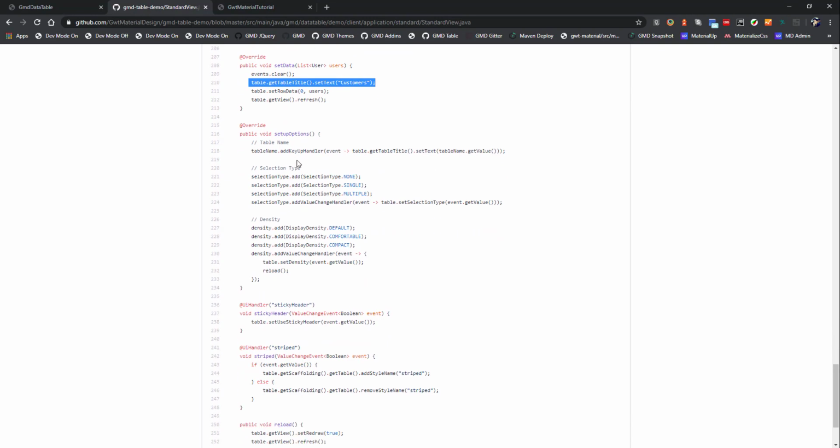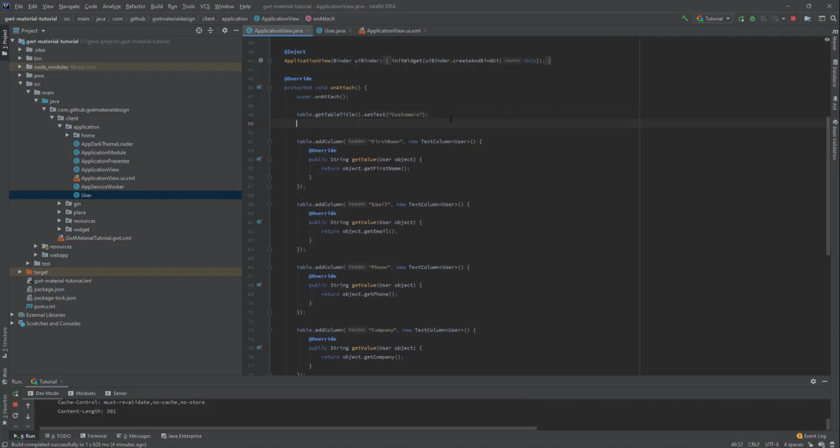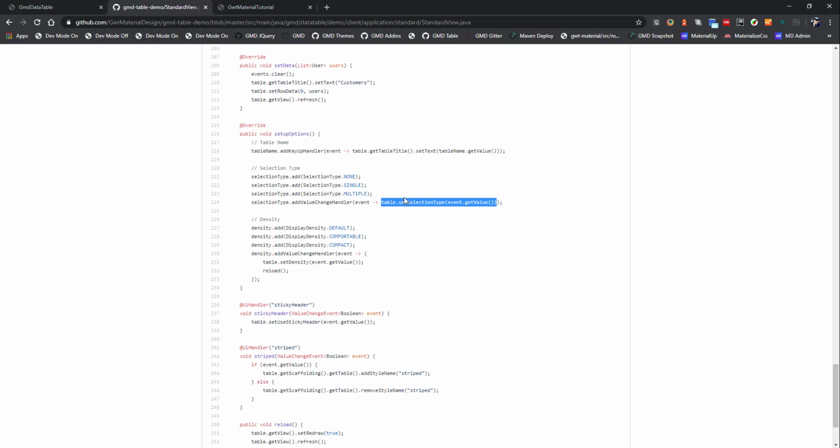You can also set the selection type. For now, our data table tutorial doesn't have any selection type, so you can just call this method. Oh no, it's not that. Here, so table dot set selection type. So you can just make use of multi-selection, multiple. Okay, so let's go back to our source code.